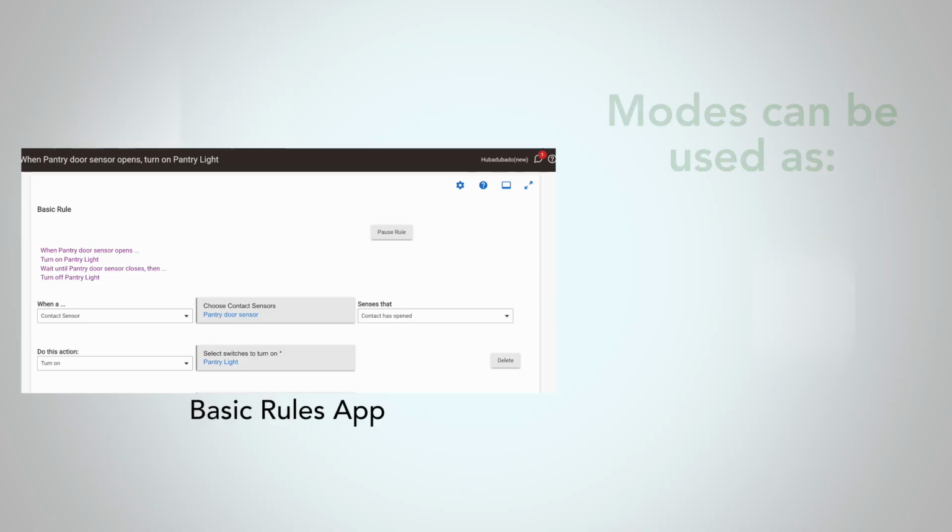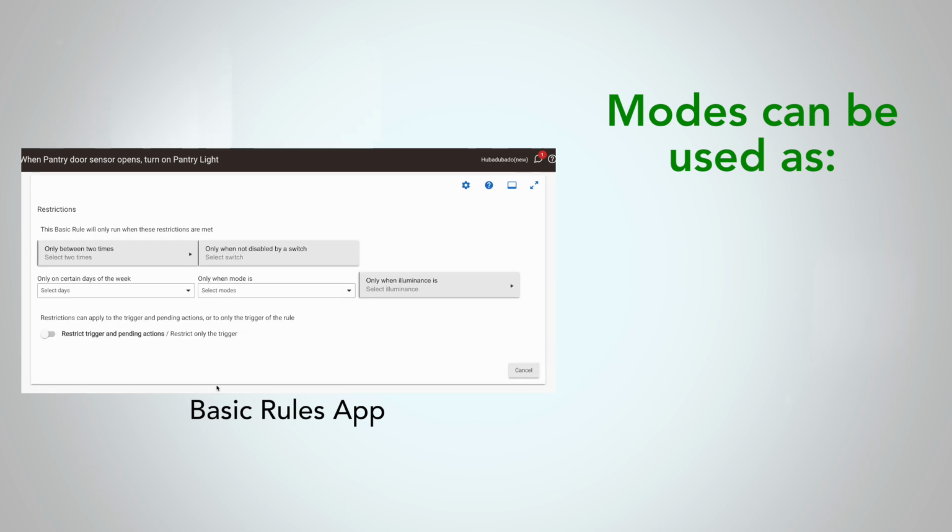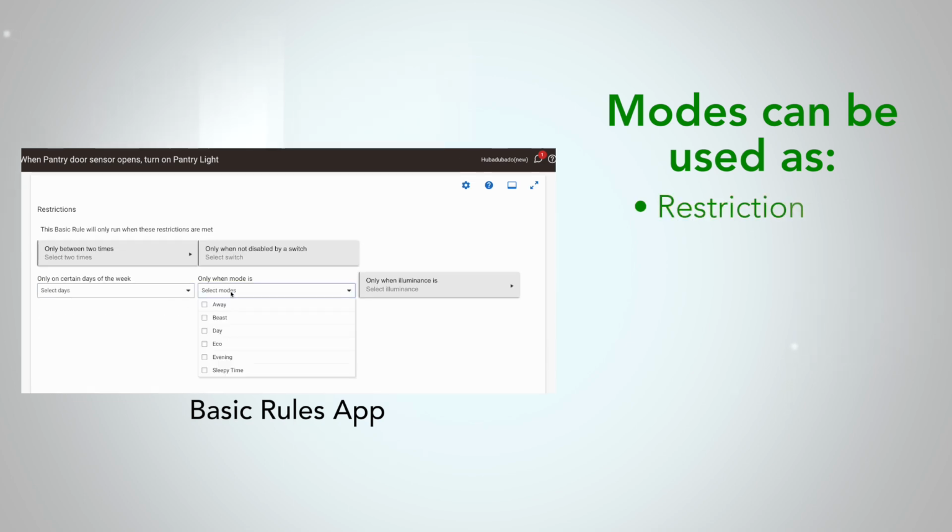Today we're talking about hub modes and how to set them. Hub modes are a very popular way to add an extra layer of customization to your automations. Using modes, you can have your devices and automations behave differently based on the mode that your hub is in. If you've explored our automation apps such as Basic Rules, you've seen that modes can be used as a restriction so that a rule will only trigger during selected modes.